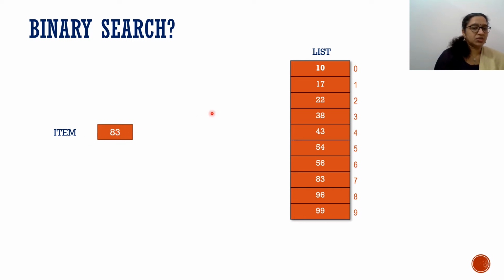83. So in binary search, first we want to find the middle position of this array. How can we find the middle position? 0 is the first, 9 is the last. So how can we find the middle one? 0 plus 9 divided by 2. That means 4.5. But we use only the integer part for the index number. So 4 is the index number. See, the middle position is now 4. Which element is in index number 4? That is 43.